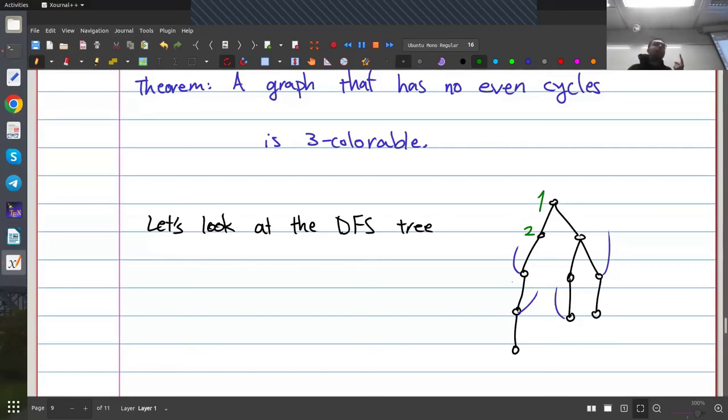But I know that I have at most one back edge. So at most two of the colors are taken: the color of the parent and the color of whatever the vertex on the other side of this back edge was. So I always have a third color to assign to this vertex. Let me just complete this. Let's say this was the edge that I had here, and this was the edge that I had here. This was the edge that I had here, and I don't want this one.